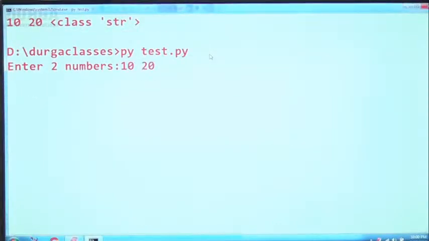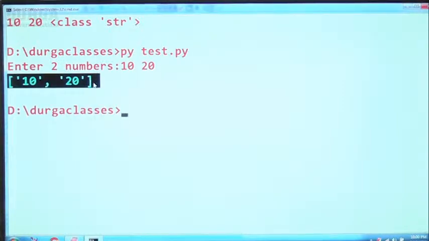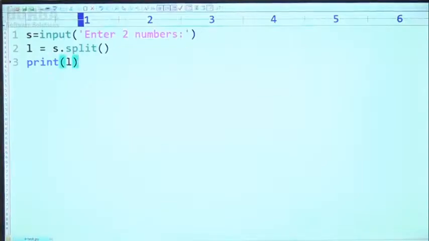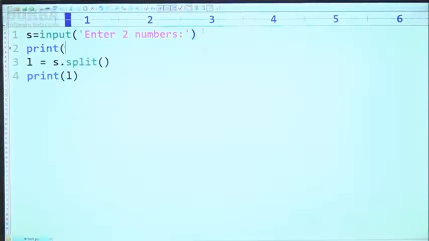Enter two numbers, 10, 20. Now, is it converted into a list of two values? This is the first value, this is the second value, right? If you print s, sir, s is a single value. s is a single string value.